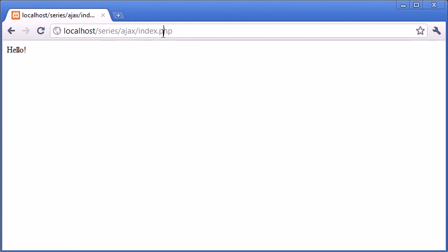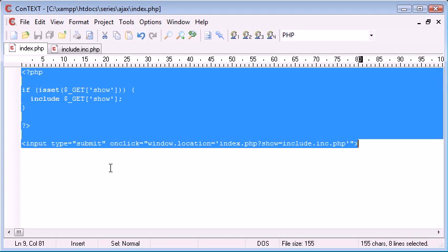So here, if we go back to our page, we can click on submit, and that will include our file. However, we want to do that without refreshing the page. You notice if we go back and we click on submit, we've refreshed the page and we've basically gone on to index.php again, but with this show variable here. So we want to achieve a similar effect to this. However, we don't want to refresh the page, and we're going to be dealing with divs as well.